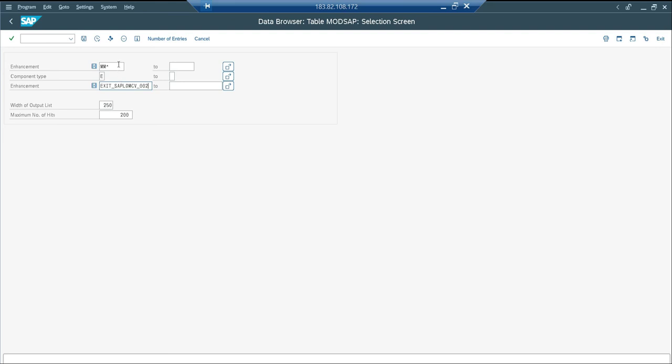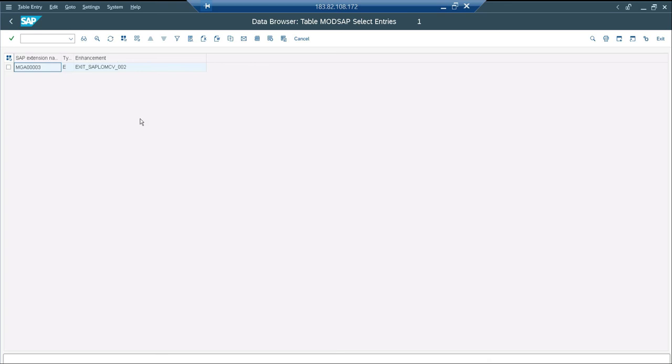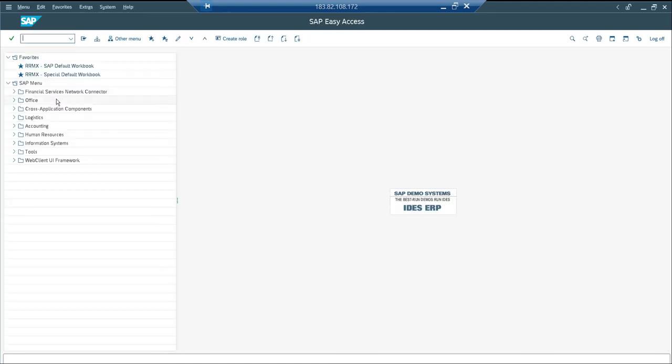Sometimes it might require, I have my second step content, I want to find out what is the enhancement. So this is the way you can find out. So this is the enhancement. I know my function module exit, I want to know what is the enhancement. This is the enhancement. This is the first step, because first enhancement, then only components. Copy the enhancement. I'll start with SMOD for your reference.